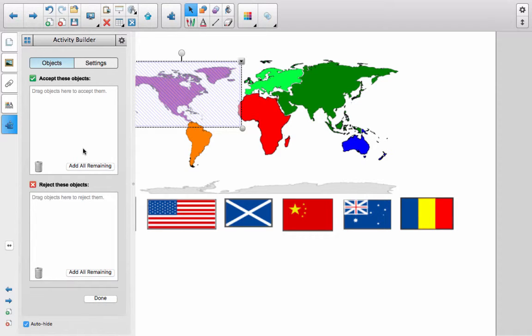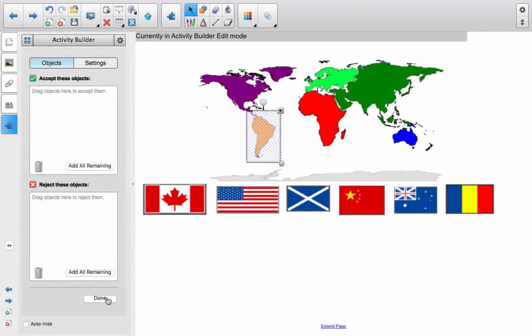These are my options for my object. I can accept other objects once they are placed over this main object, or I could reject them. So I could add in the flags that are North American flags and accept them, and then I could reject the other flags that are on other continents. You would do this until all of the flags were accepted or rejected onto a certain continent. Once the continents have all been completed, then you can put this game up onto the smartboard and have your class or your friends try this game out by clicking and dragging the flags to the appropriate continents. And that's how you use the activity builder.